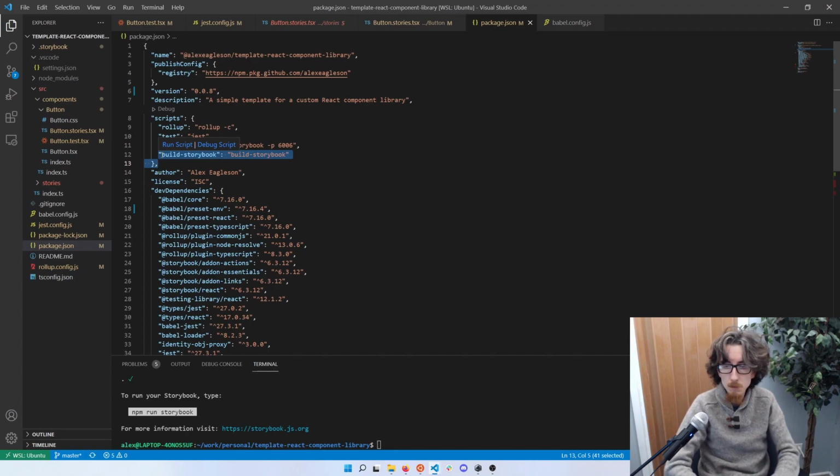You can host Storybook as a website and let people use it and try out your components. So we're going to run the Storybook script here so that it hosts it on our machine and we can test it on our machine. So npm run Storybook.